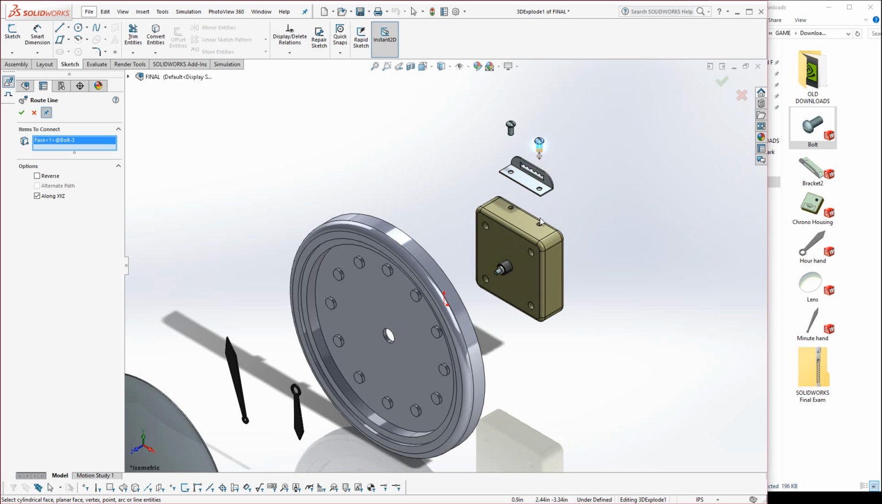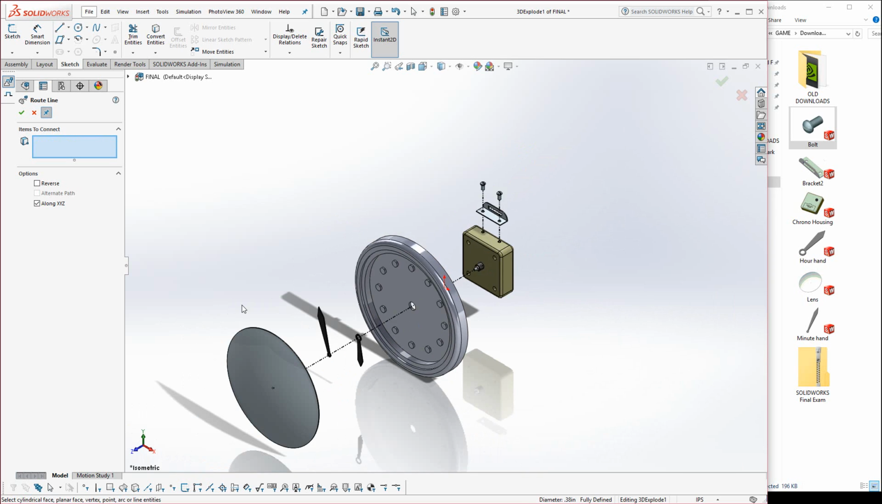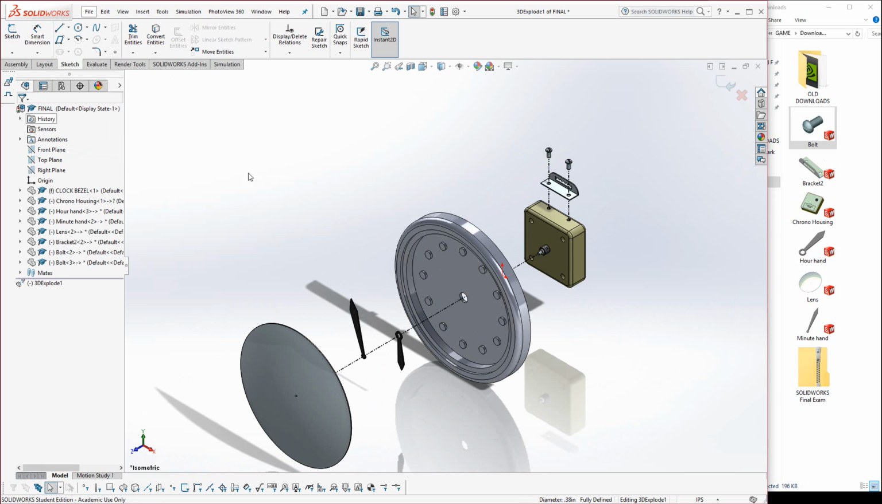Make sure the arrow points down. Select this edge. Green check. Select this face. Make sure the arrow points down. Select this edge. Green check. And select this face. Make sure the arrow points that way. If not, click on it to flip it, then this edge. Green check. So now you have the exploded lines in there.